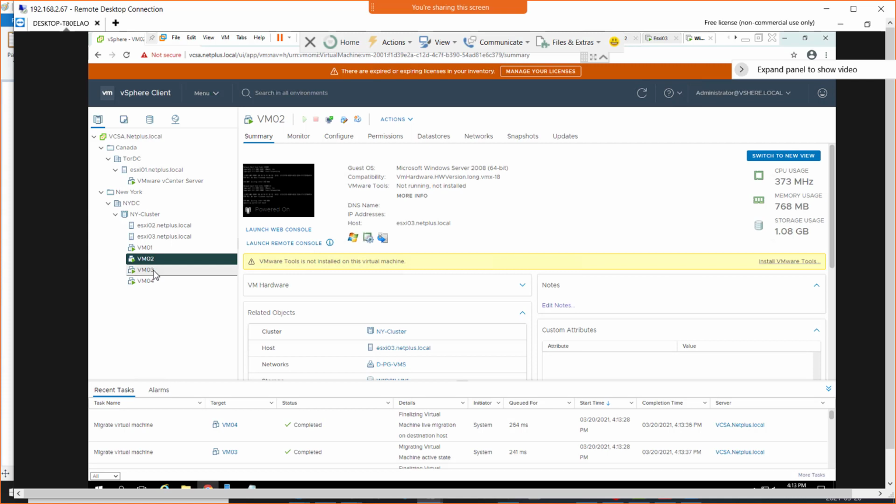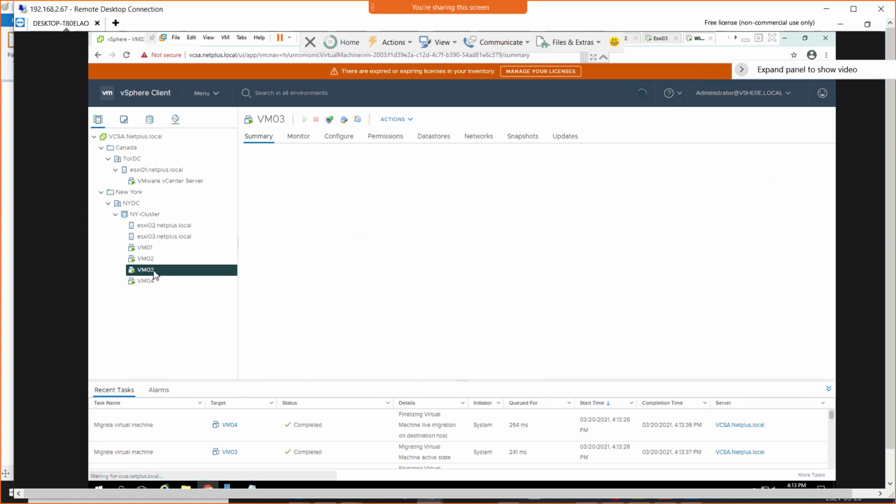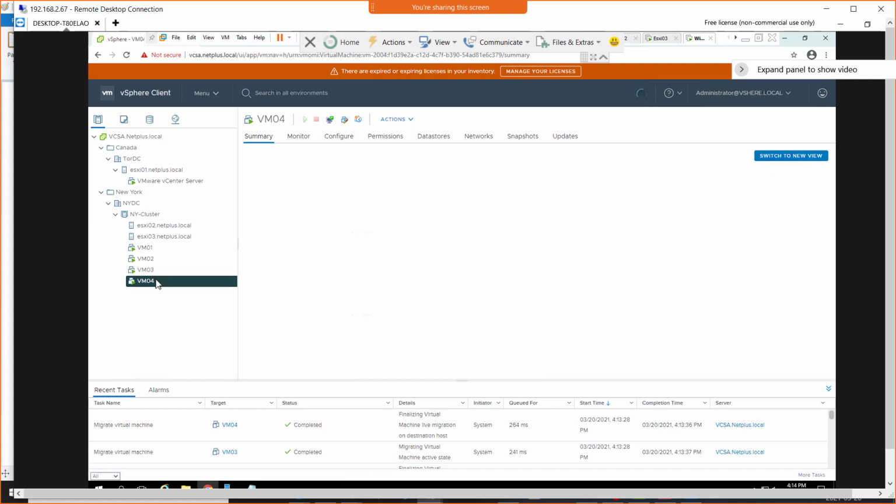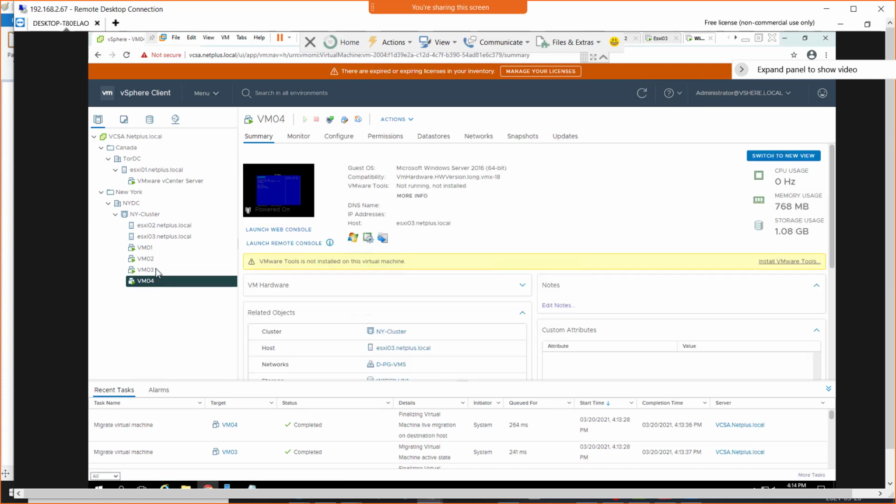DRS just simply took action right away. I showed you 2 or 3 times that VM02 was on 2. VM03 was on 2 as well. It moved it back to 3. It just balanced it right away. Oh, all the others, it moved to 3.